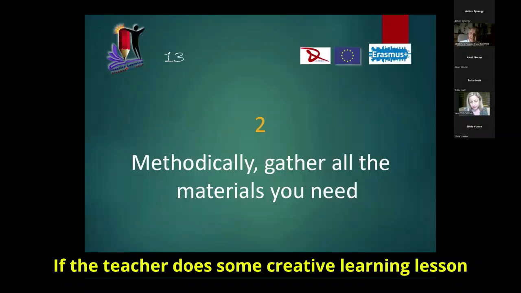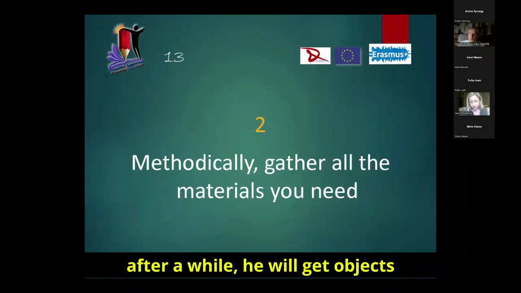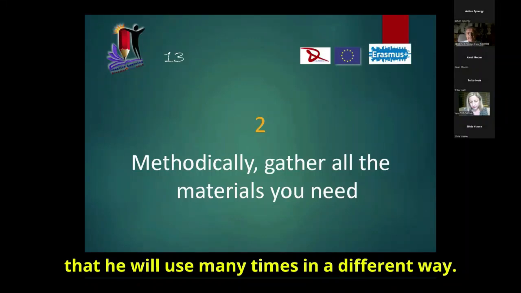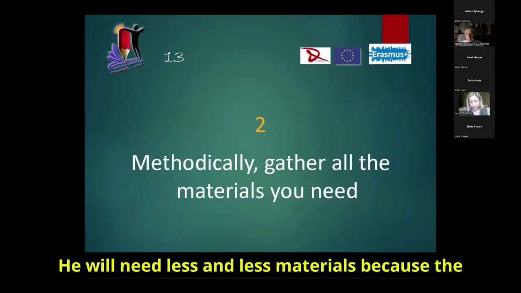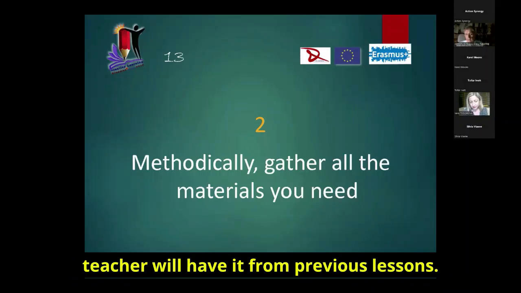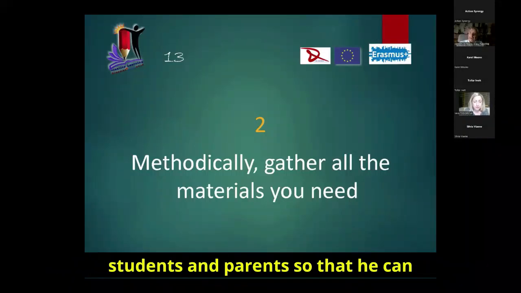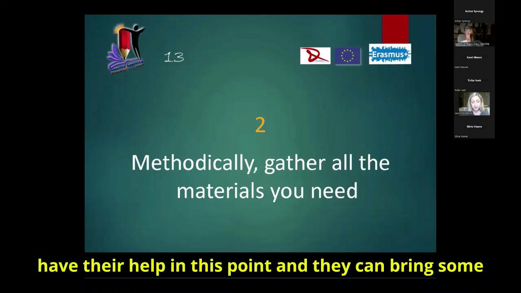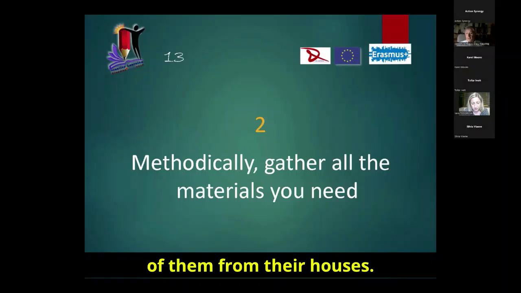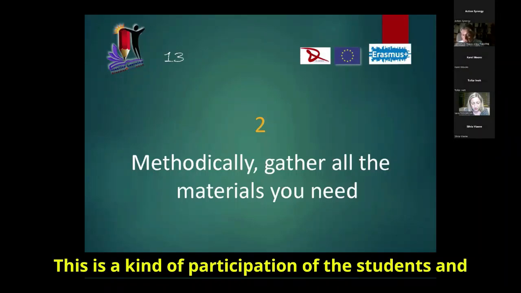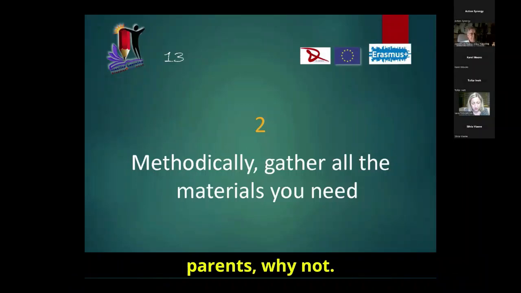If the teacher does some creative learning lessons, after a while he will get objects that he will use many times in a different way, and so he will need less and less materials, because the teacher will have them from previous lessons. Of course, a relationship can be developed with the students and parents so that he can have their help at this point, and they can bring some of them from their houses. This is a kind of participation of the students and parents. Why not?